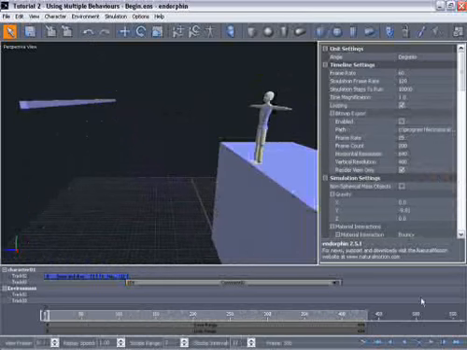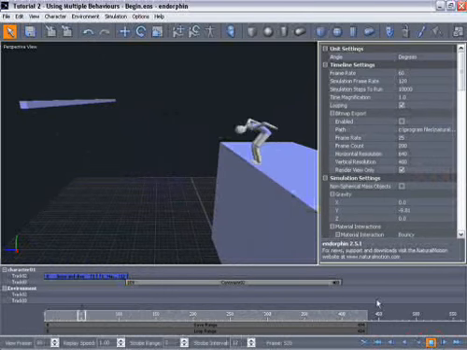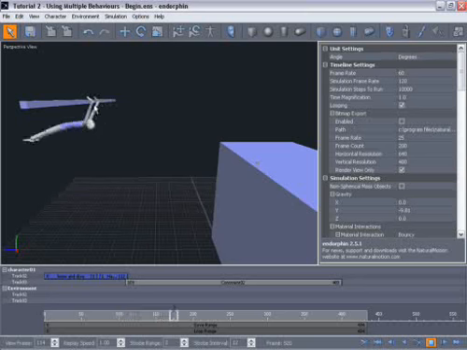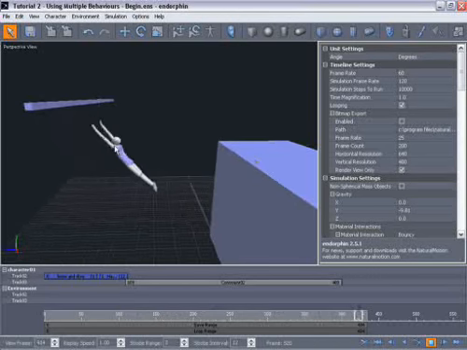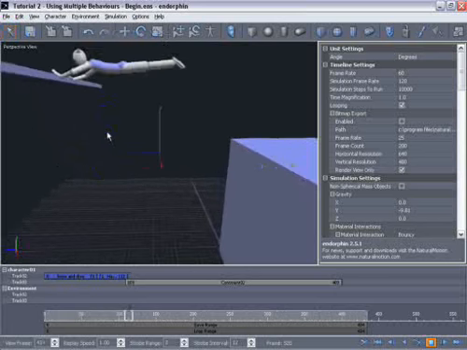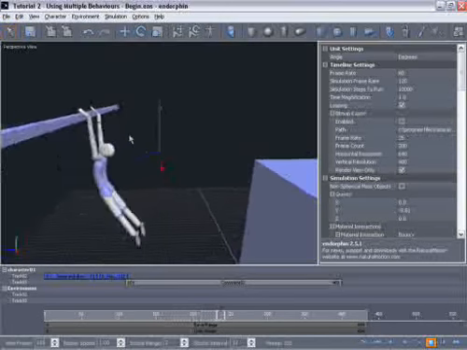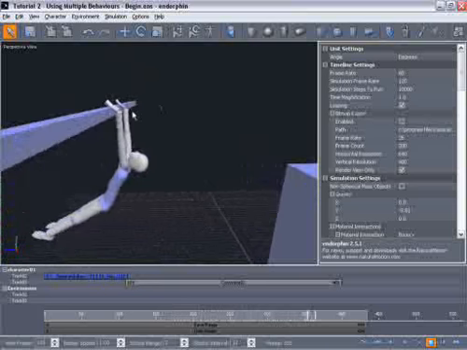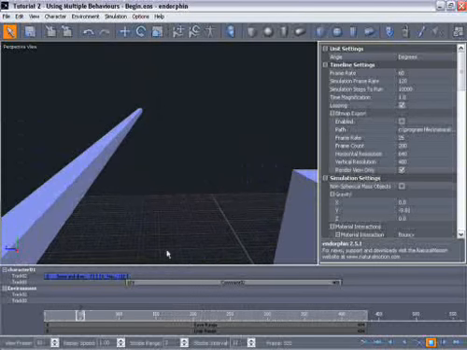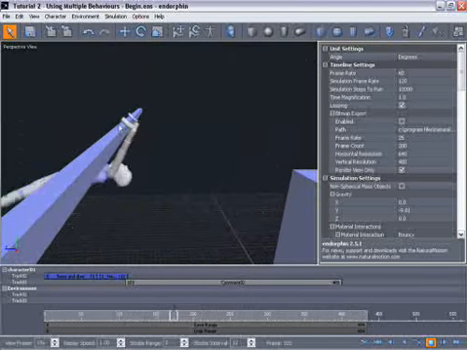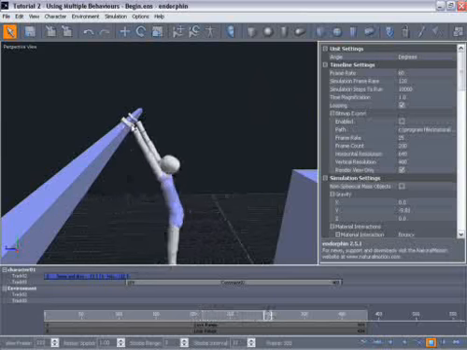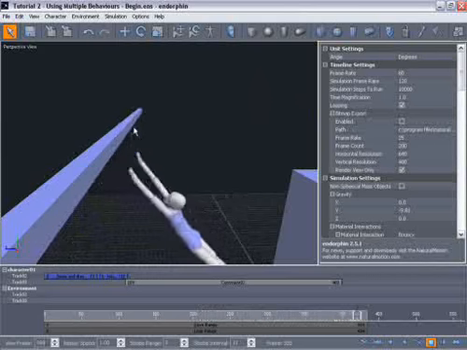So now if we look at the simulation, you can see that the character jumps, grabs the bar and swings. But if we move in a little and take a closer look at his hands, you'll see that actually they're locked in space. And what we would like to see them do is to swing a bit more around this bar. This bar is laying along the x-axis.